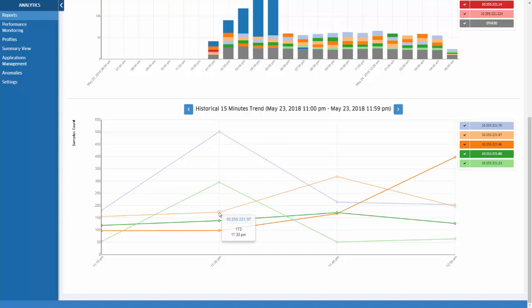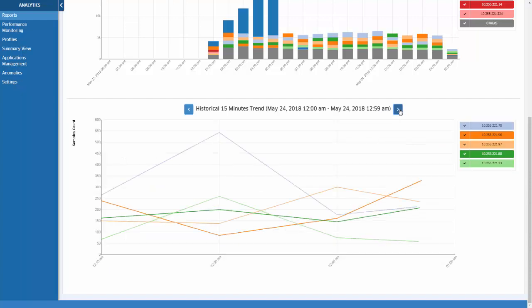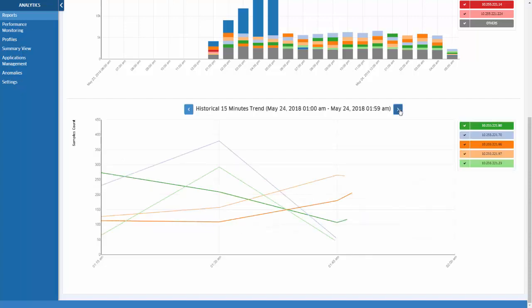Click on a data point in the trending view for more detailed information. You can scroll forward or back through the trending data using the arrows at the top of the chart.